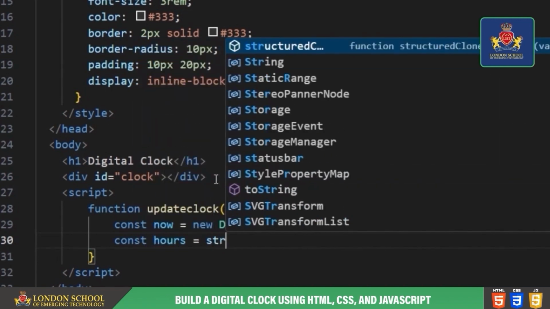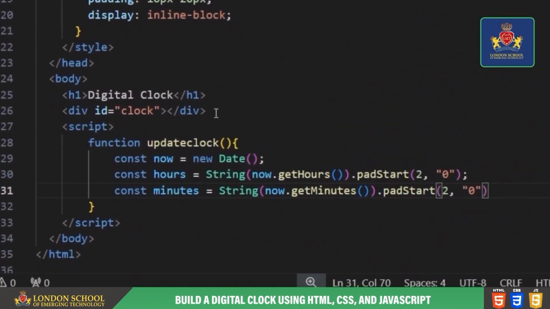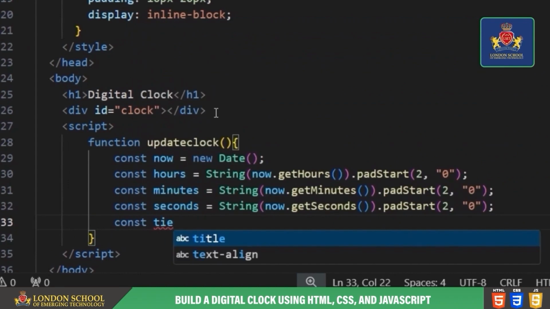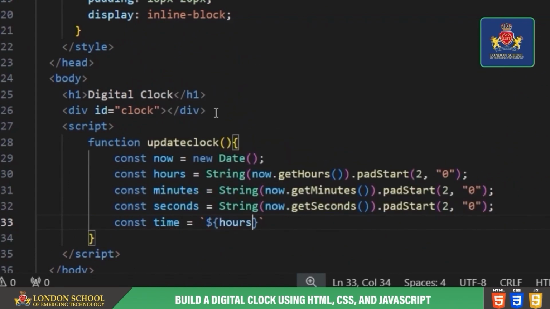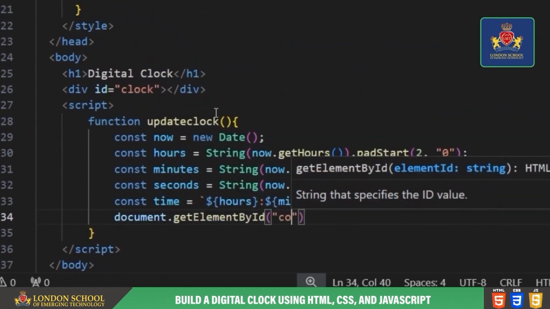The hours, minutes, and seconds are extracted from the date and converted to strings. If any of these values are single digits, they are padded with a leading 0 using the padStart method. The time is then concatenated in the format HH:MM:SS. Finally, the text content of the element with the ID clock is updated with the newly formatted time.